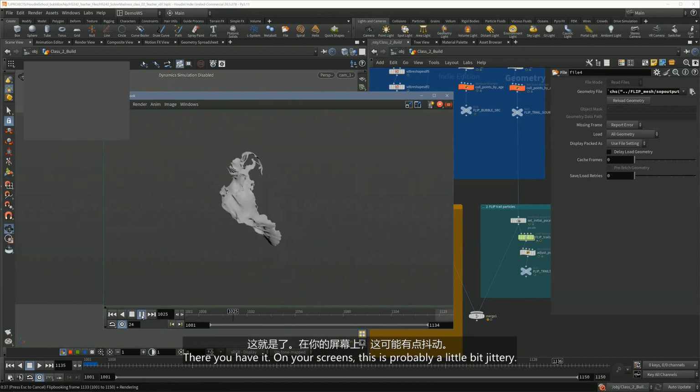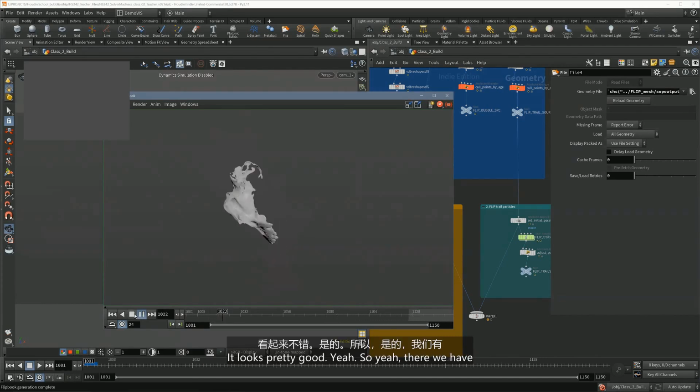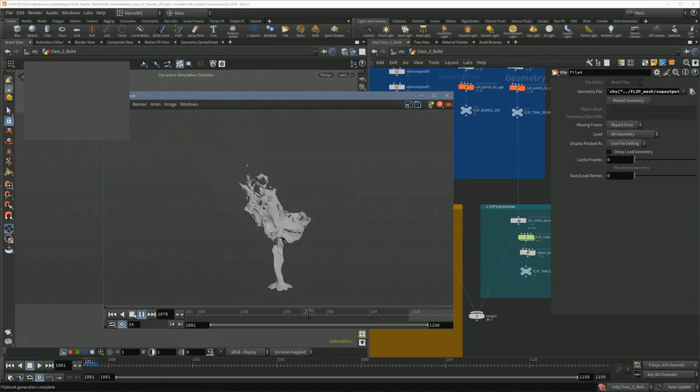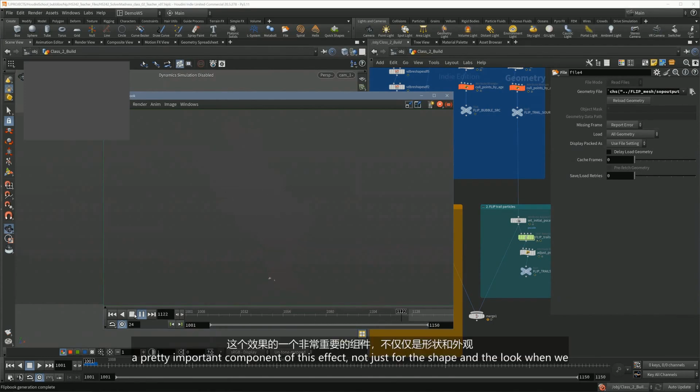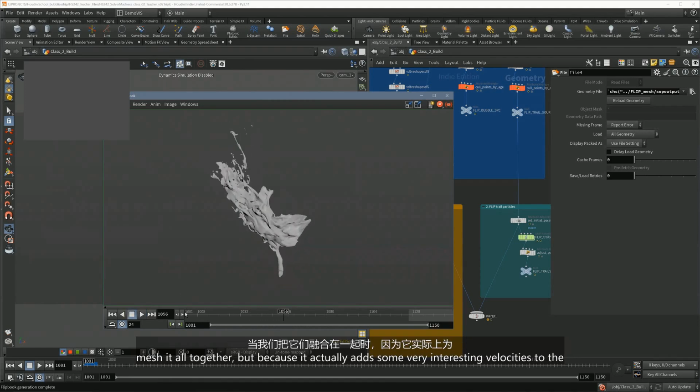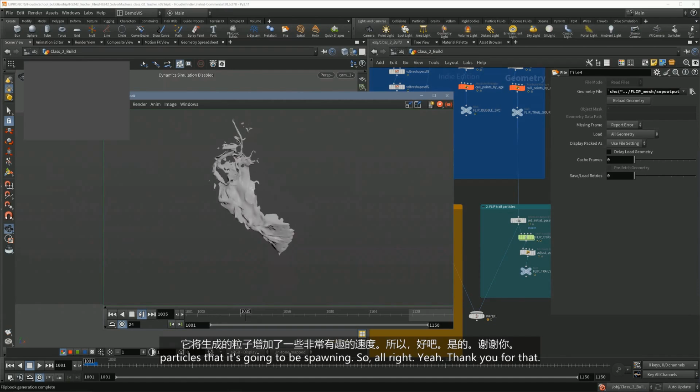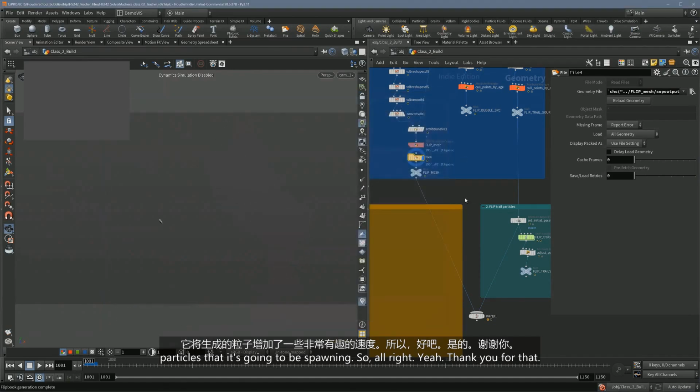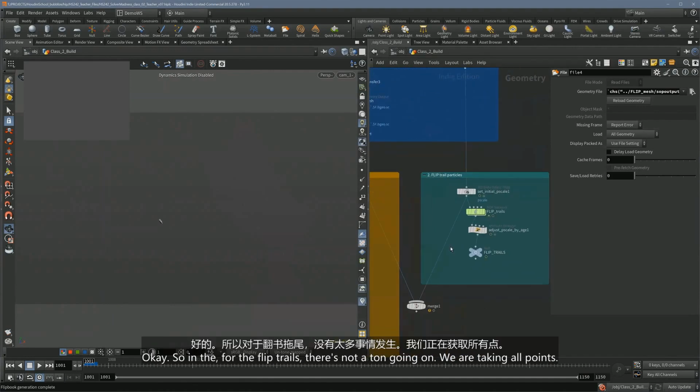So there you have it. On your screens, this is probably a little bit jittery. It looks pretty good. So yeah, there we have a pretty important component of this effect, not just for the shape and the look when we mesh it all together, but because it actually adds some very interesting velocities to the particles that it's going to be spawning. So, all right. Thank you for that.